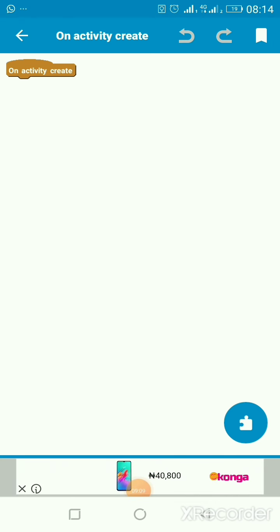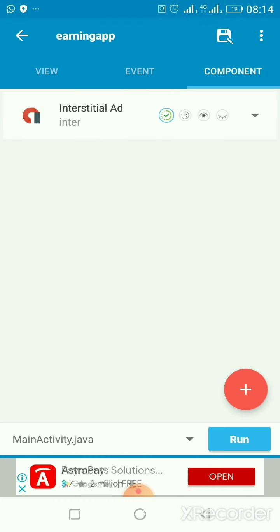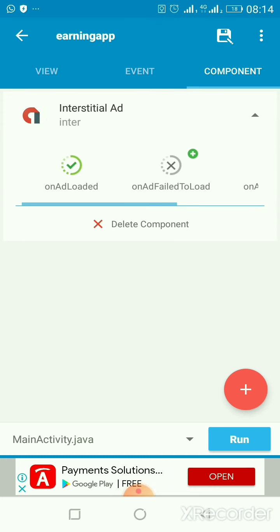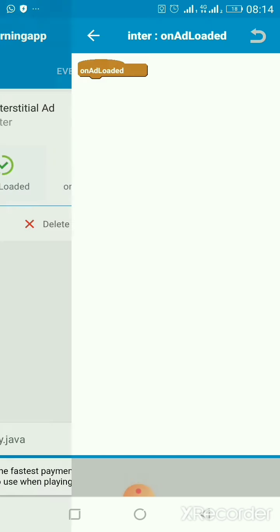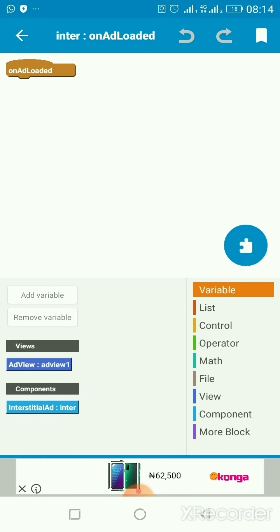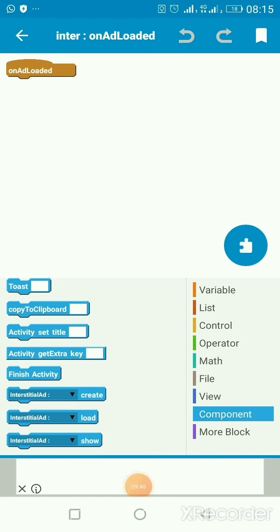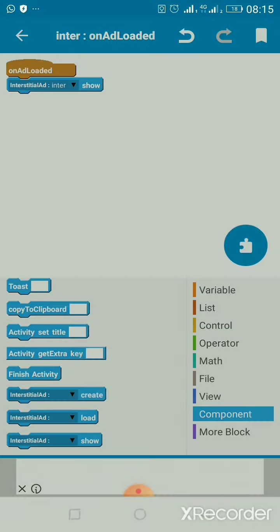So what you're going to do next is click on the exit key button, go to components. You see interstitial ad. Click on interstitial ad. You see on ad loaded. Click on ad loaded. So what you're going to do here, guys, is click on this app symbol listing and go to components. When you go to components, you see where the right interstitial ad show. Click, drag it to this space and click on the button, put enter.